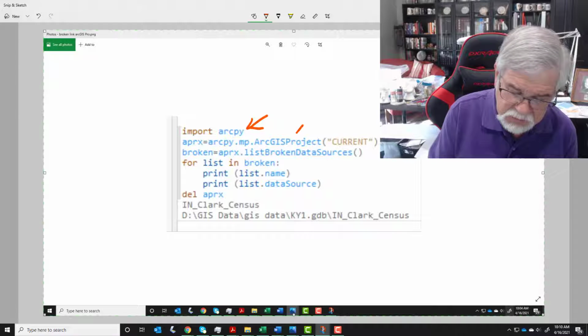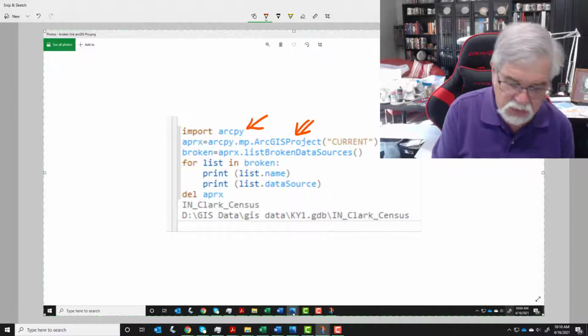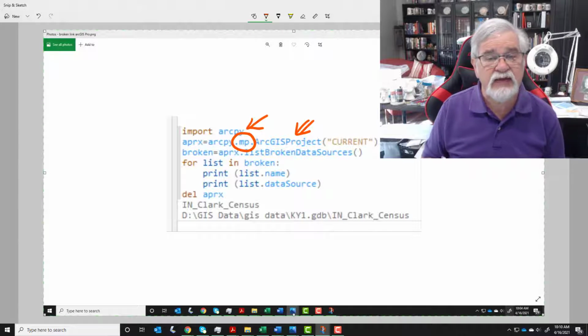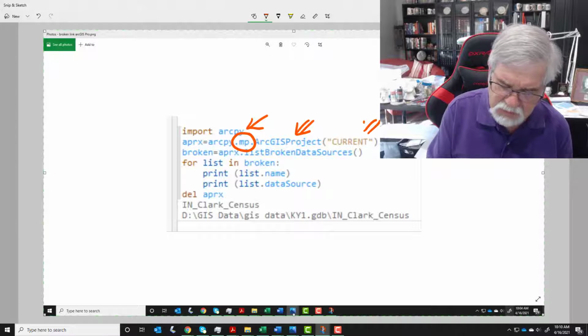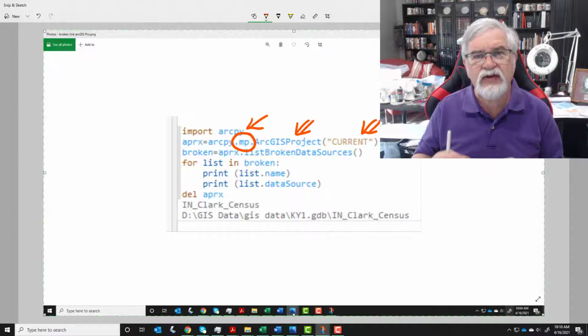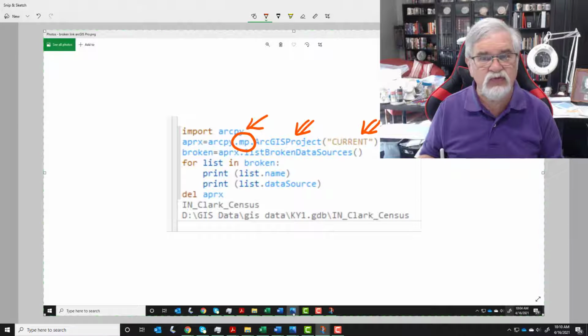We have this command ArcGISProject, and notice the MP here, but this is a submodule of ArcPy, and we've got something a little different here that we've not done before. It's called current. So since we're inside ArcGIS Pro, if we use the word current, it's going to look at the current project that we're in. This won't work if you're in the IDE. You have to give it a complete path, and we'll look at that in the next set of slides. But if you're actually inside of ArcGIS Pro, you can use the word current, and it's going to work with the current project there.